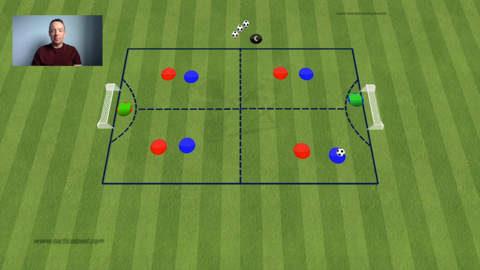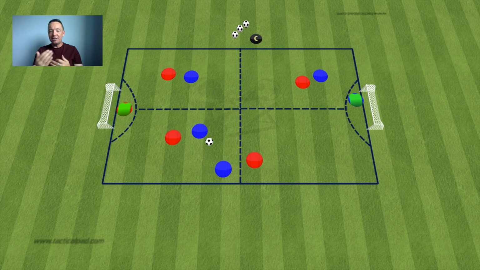And here's the interesting part here. If the player plays a pass to the teammate in the next zone, it's still a 1v1, they can't go in, but if they dribble and progress the ball into another zone, they can create that overload. It can become a 2v1 in that zone.